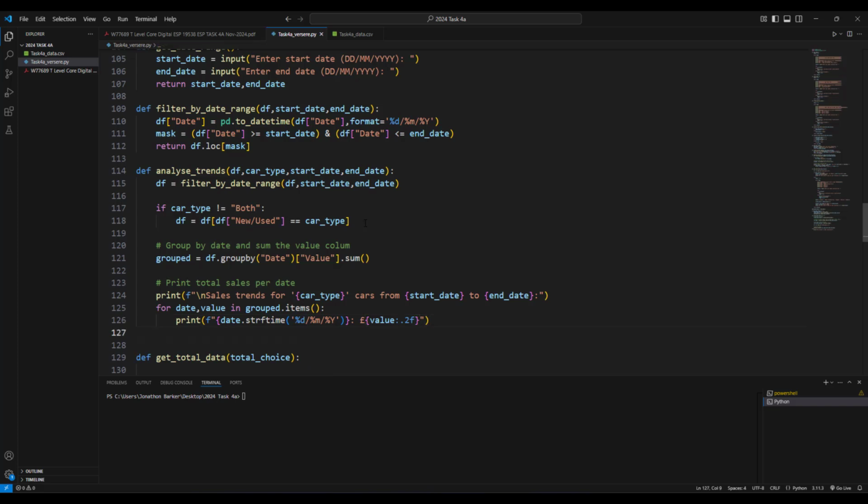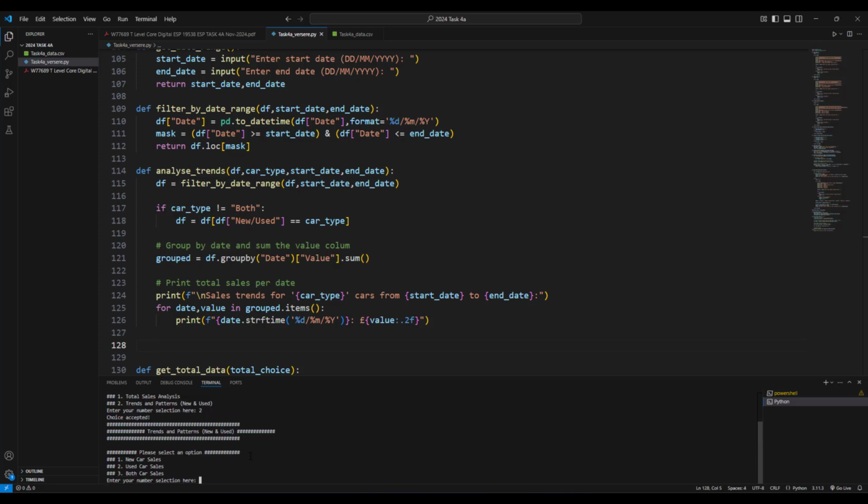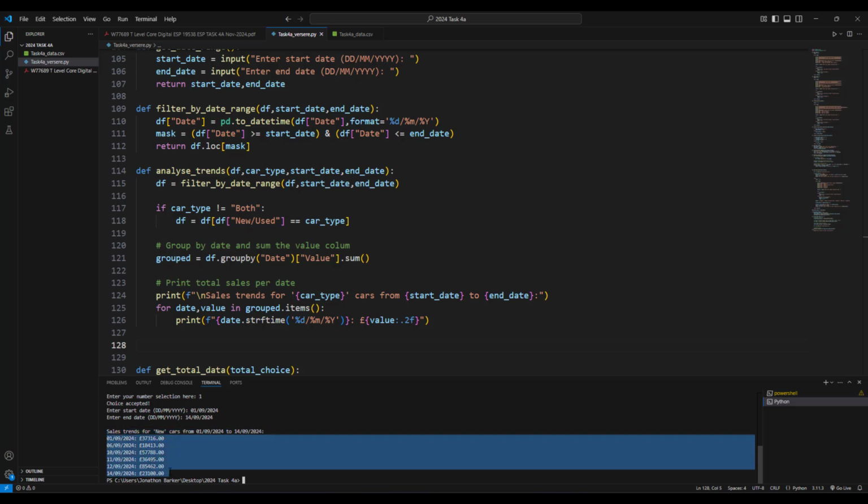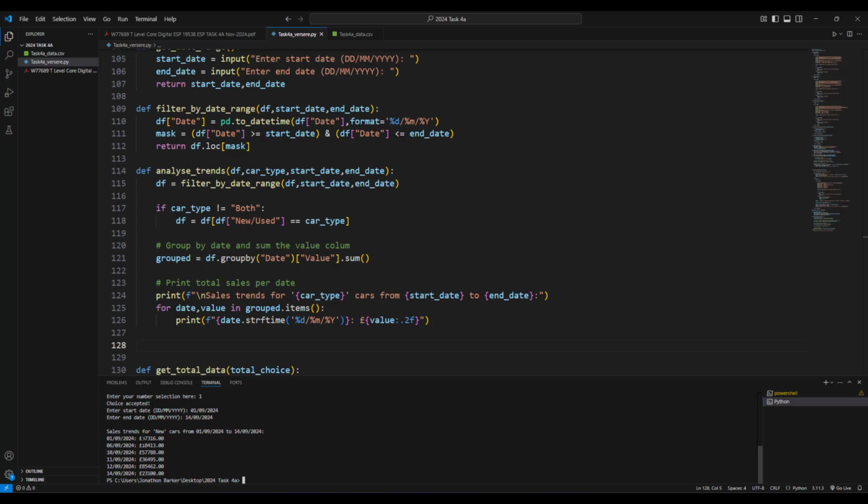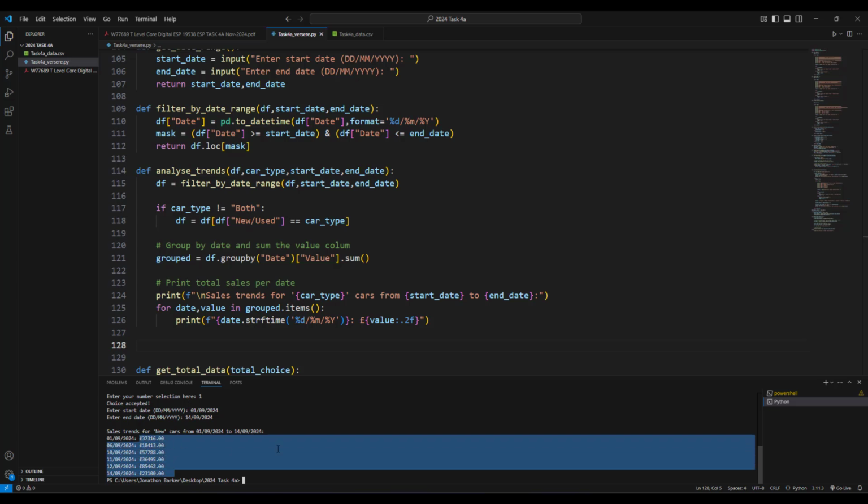Okay, print that out. Run this. Let's just double check it's doing what we want it to do. 2, 1, used cars, choice accepted. What's your start date first? What is your end date? And you've got sales trends for new cars from the 1st to the 14th. This is everything. I assume this is everything added up. I will check this after the video has ended, but I'm pretty certain that that looks pretty correct to me.